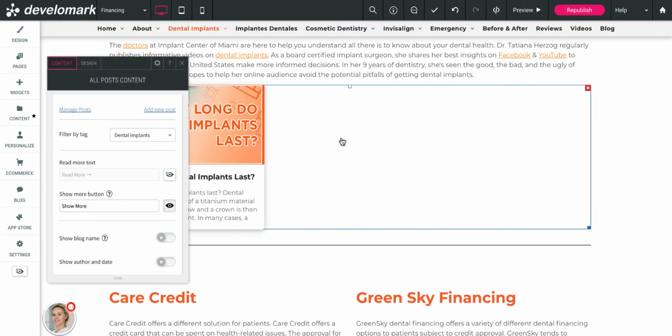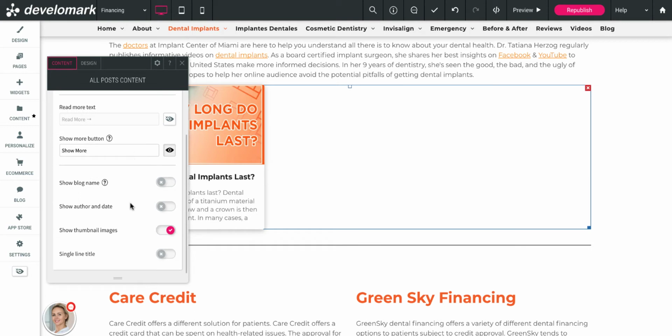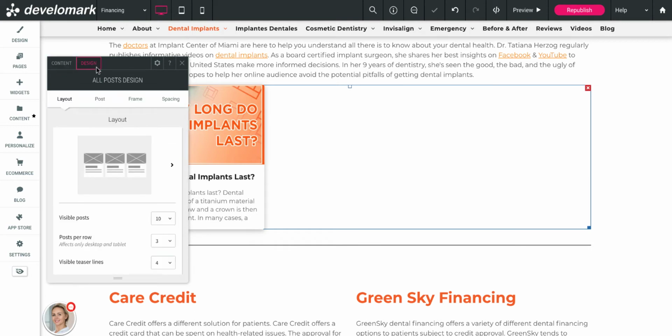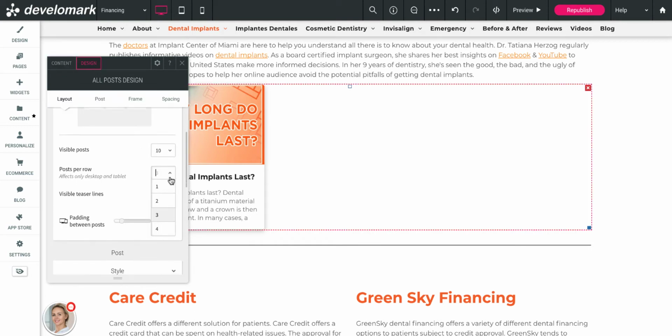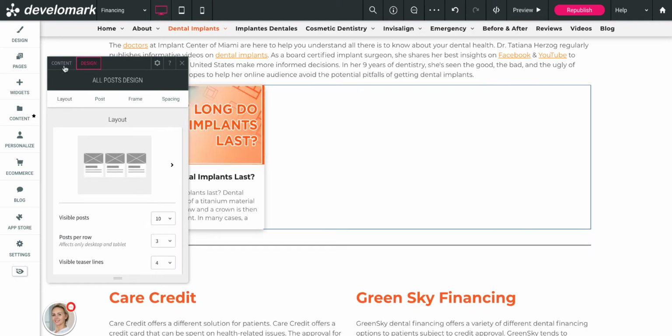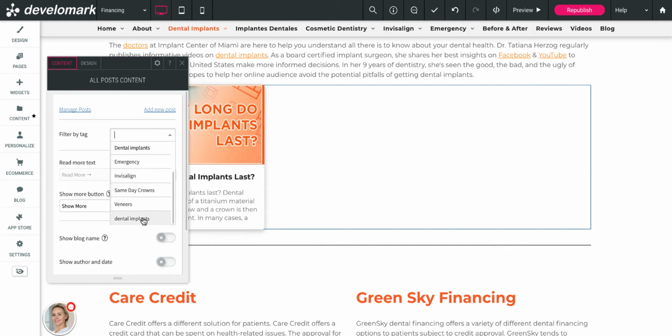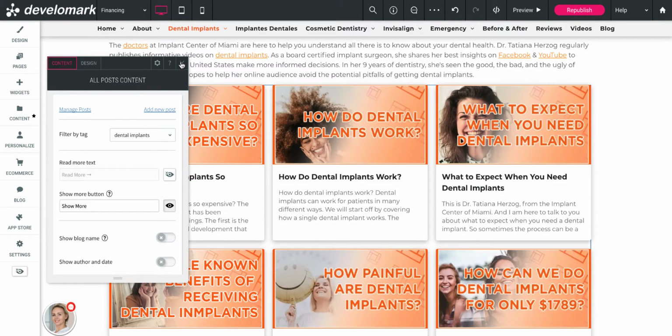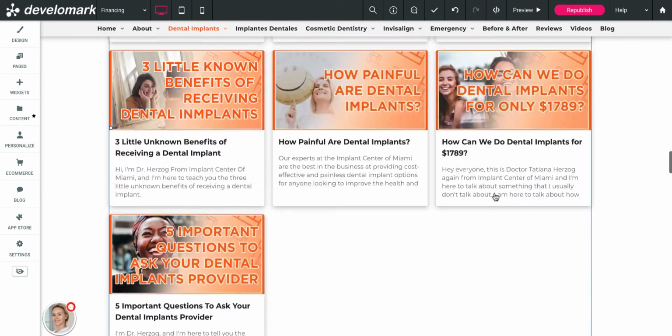For some reason, it's only showing one. I'm going to tell you the reason for that. If you go to design and you go to visible posts per row, you should be able to see more. I'm not sure why it's only showing one. If that's the case, this is wrong. That's why, because this is all under dental implants, I believe. Yeah, there we go. So now it's showing all of the dental implant related blog posts.